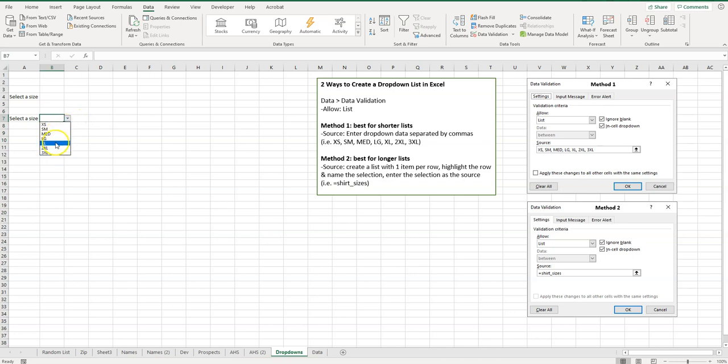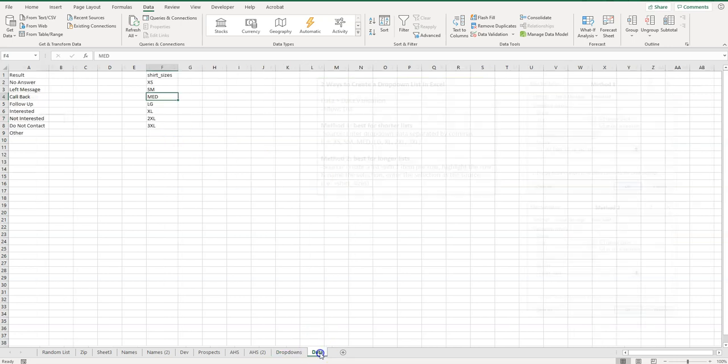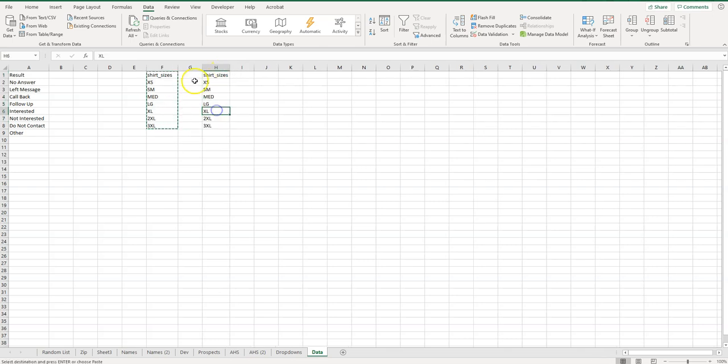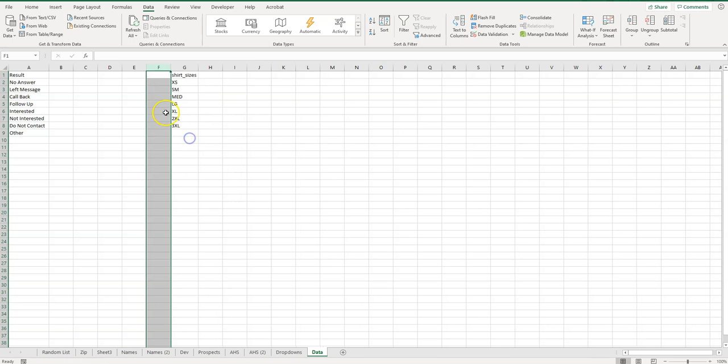And there's our list. Now, it can be a little challenging if you want to add or make changes to this list. That's why this first method might be a little easier to edit, but it's not that complicated. So I'll show you how to do that. We're going to go back to our data tab. Say I want to add a size onto this. I'm just going to copy this, control C, and then paste, control V, over here. I'm going to highlight this row because I want to keep the same name. I want to keep shirt sizes as the name. So all I have to do is highlight and delete. You can see that shirt sizes is gone from here.